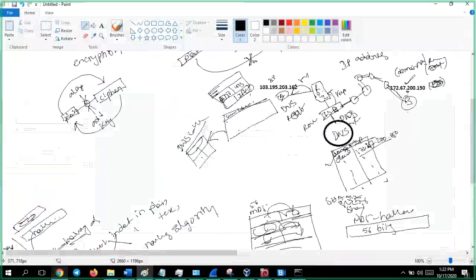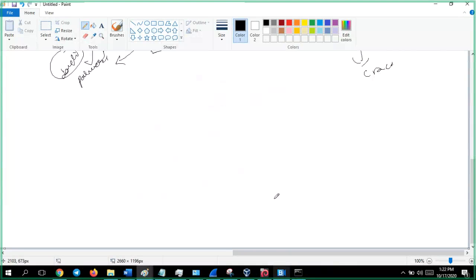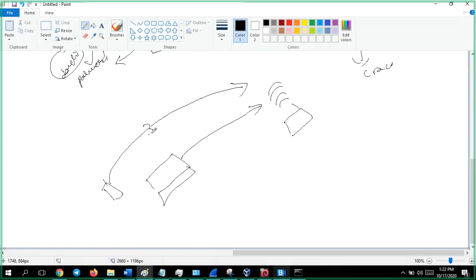When I power on my router, it will just be lying there. When I power on my machine, my laptop or my PC or my phone, first they request something called an IP address. Hey, I want one IP address. And here what it will do is, it will have a list of IP addresses.